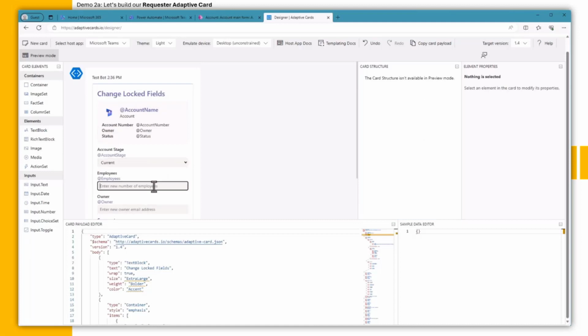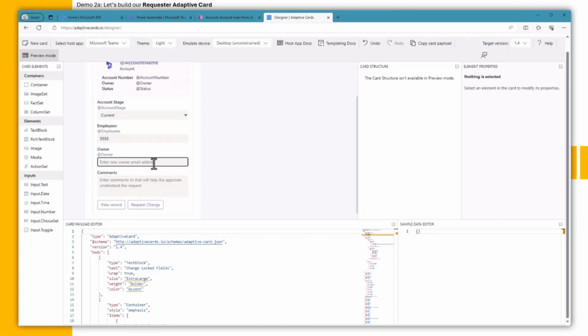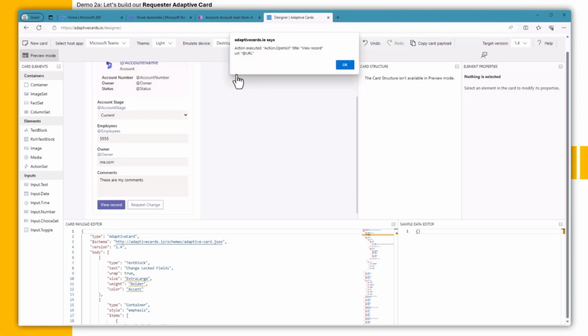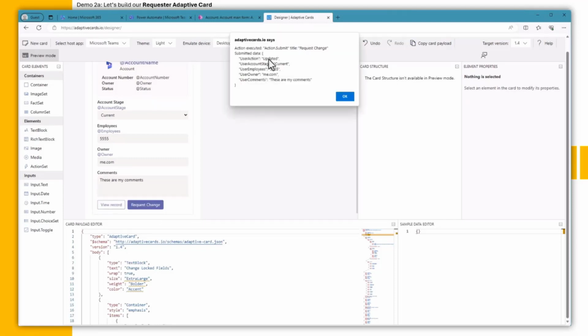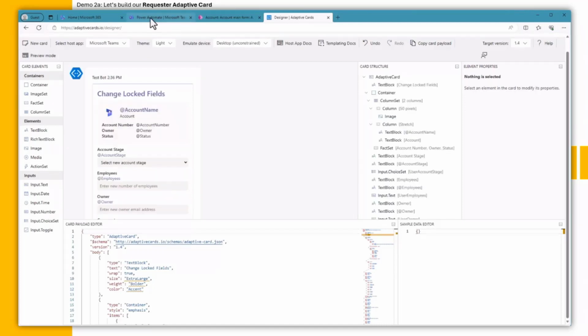I can see all of my values in the drop-down menu list. I can put in a number of employees. I can put in a new owner. I can add comments. And then if I click the view record button, it'll say what it would do. And then here's the important part. This is the data that gets sent back. And it's the data that gets sent back that's most important when we get inside of our flow.